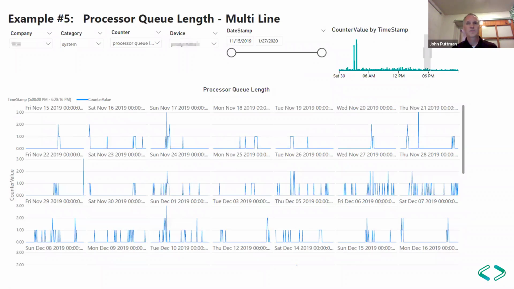The fifth example is processor queue length. Processor queue length is when the scheduler on the machine, and there's only one scheduler on each machine, doesn't have a core to send a particular process to. The scheduler may say, this particular thread needs to be scheduled on the same processor as a previous one, and we may see saturation here. The spikiness of this is important.